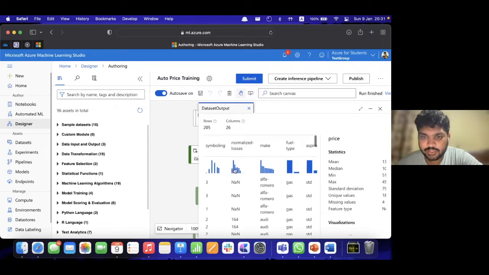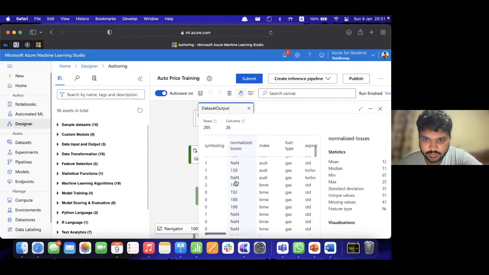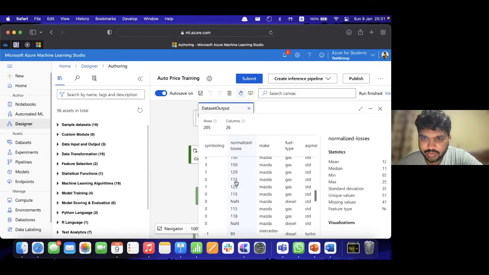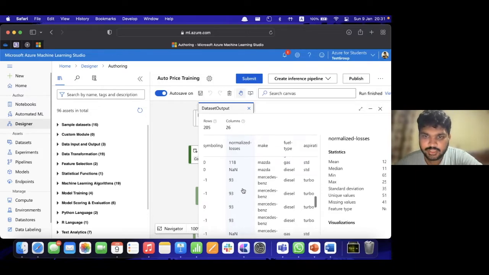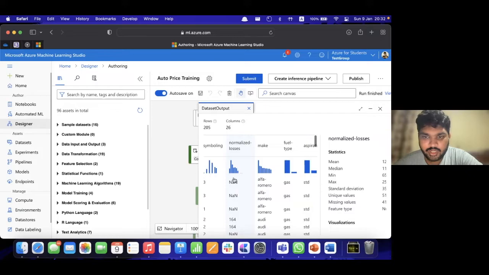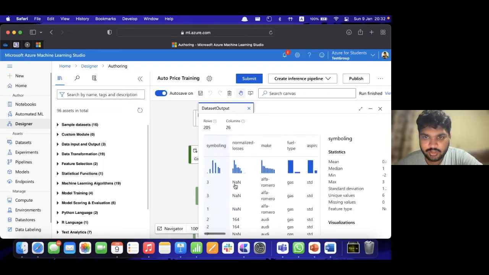But if you look at normalized loss, for example, there is a lot of data missing here. There is NA, which basically means that this data is not there. For this particular car, the normalized loss is not here. If you use a feature like this, it might actually hinder the accuracy of your machine learning model greatly, because there are certain values that are missing.